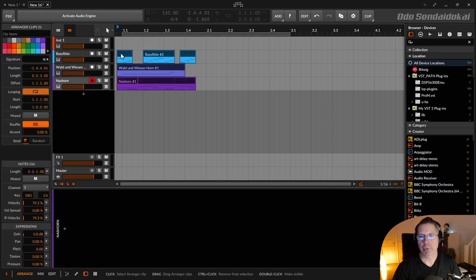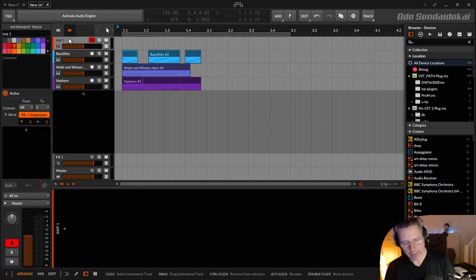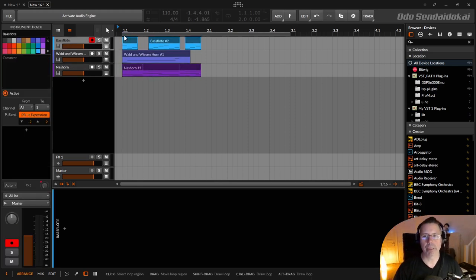So let's put it on the beginning. Then delete the instrument track, and now you can export this again. So you have only this time range, the selected time range, and the selected tracks. And this is very precise to export MIDI information.